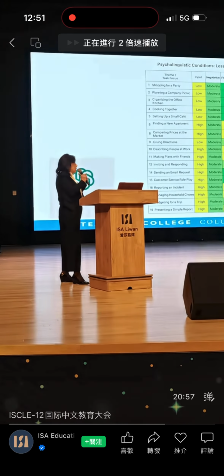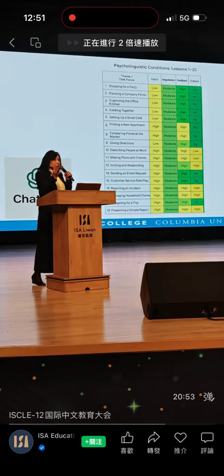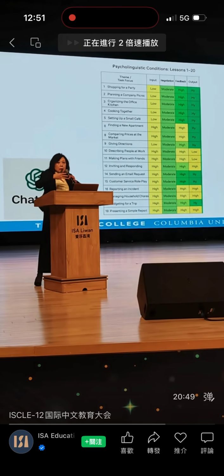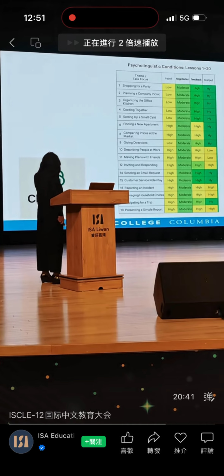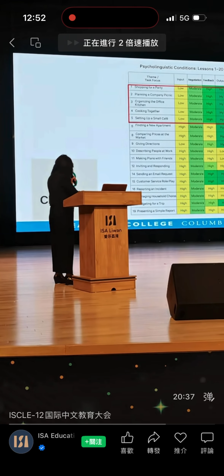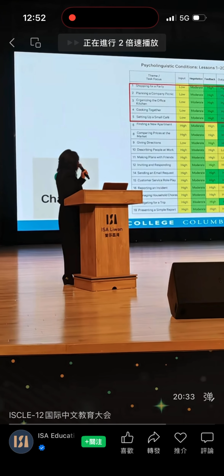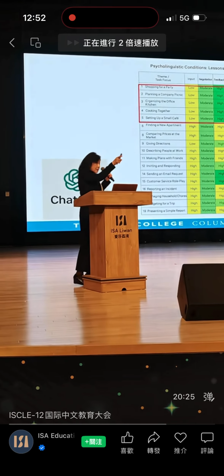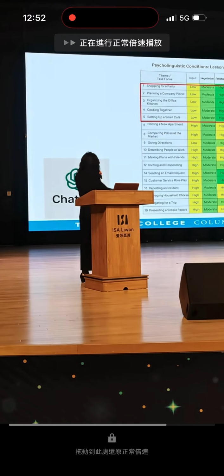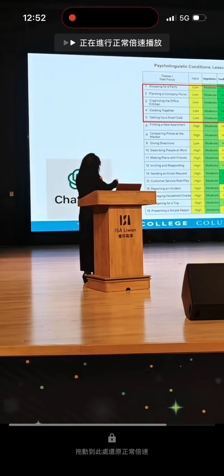So back to the psycholinguistic dimensions of the tasks. Here we can have ChatGPT give us a map of the psycholinguistic conditions pertinent to the 20 units for TBLT. And this is what it produced. Let's zoom in on the first 5 units. What do we see? If we look horizontally, we see, first of all, in the first column, the themes, the tasks, and the next column, input, the next one, negotiation, the next one, feedback, the next one, output. Look what we see there.